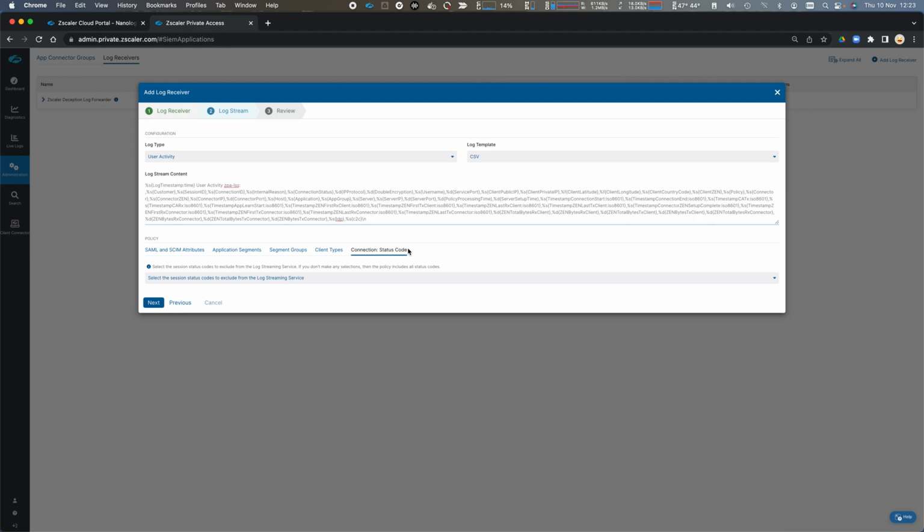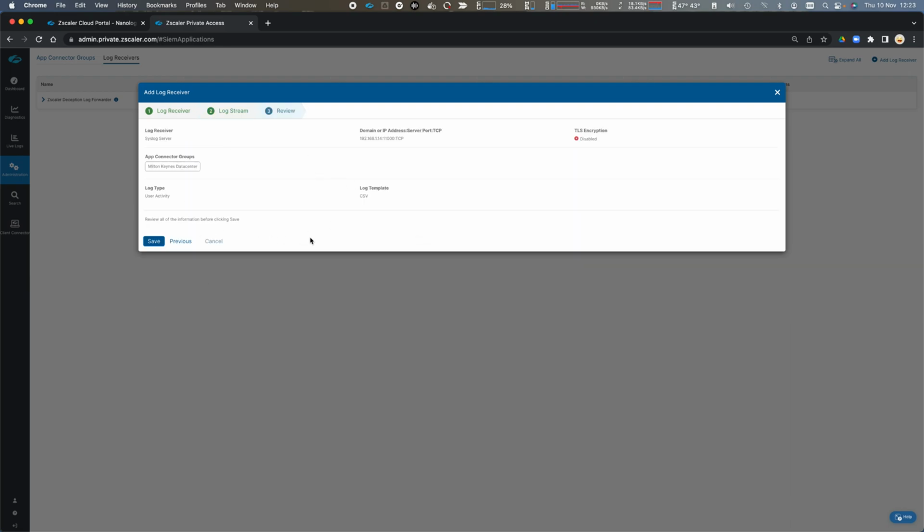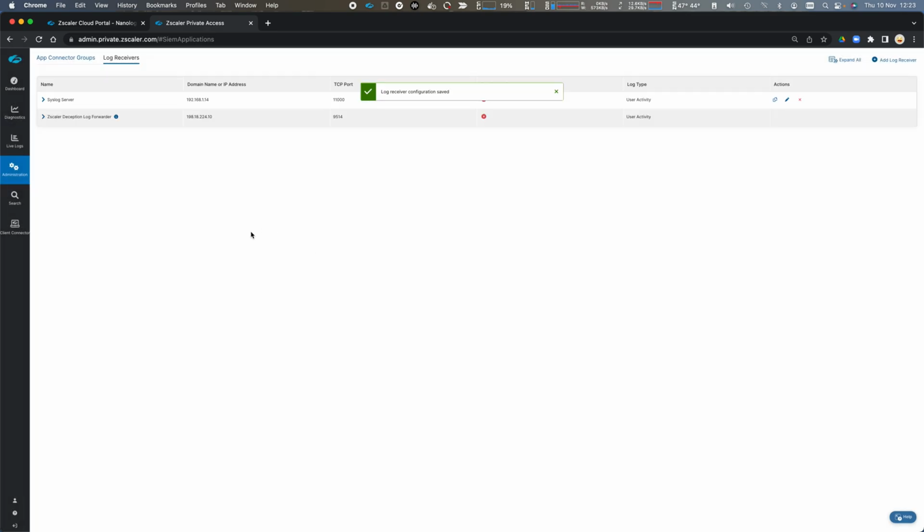So really aligning with the zero trust principles to not only allow access based on policy, but to log and then in the back end alert if I need to based on that activity. So let's click next. We review those logs and we click save. So my log server is up and running, and it's going to start streaming those logs through to my log streaming server.